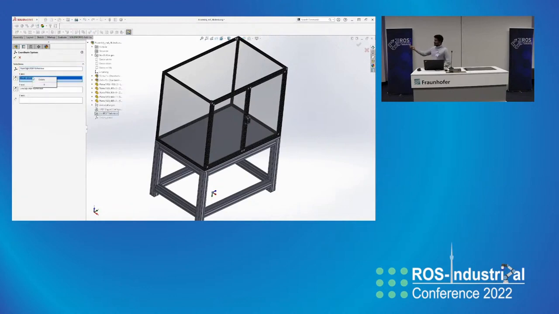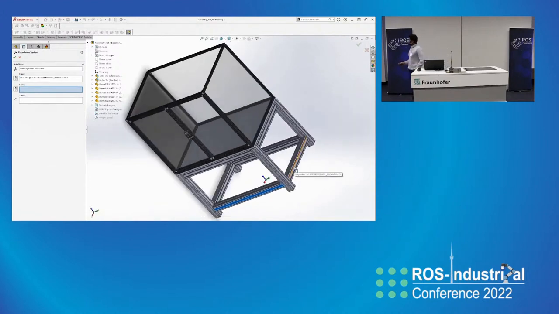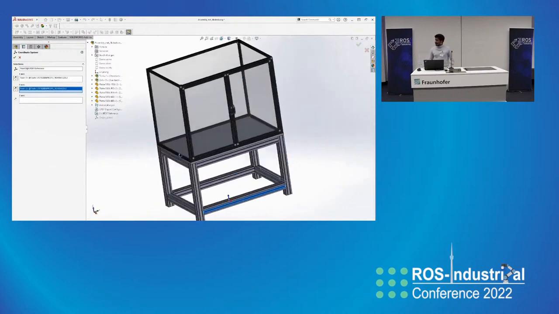So we can click on that and then we can change it using the tool. So we select which direction the x-axis and the z-axis should point. And once we are done with that, once the base link's axis is perfect, the next step we can do is to export it.